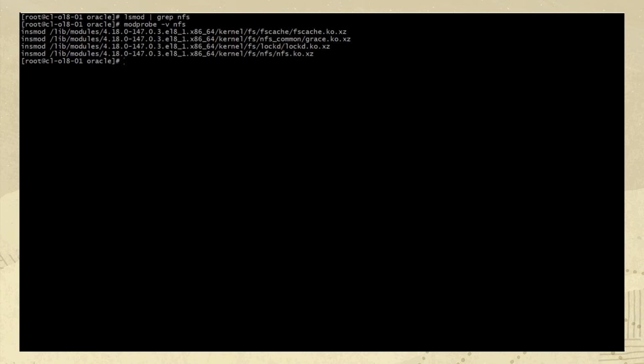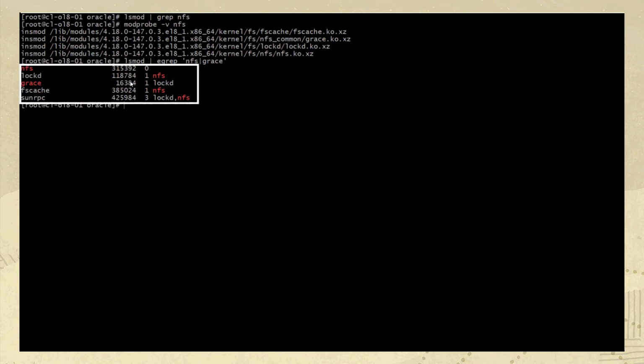Confirm that the NFS module is loaded along with the fscache, grace, and lockd modules by running the lsmod command and piping to the egrep command to search for the pattern nfs or grace. Notice that the nfs, fscache, grace, and lockd modules are loaded. The output shows that the NFS module depends on the lockd, fscache, and sunrpc modules. The lockd module depends on the grace and sunrpc modules, while the grace module depends on the sunrpc module. Now let's list the kernel module dependencies for NFS.